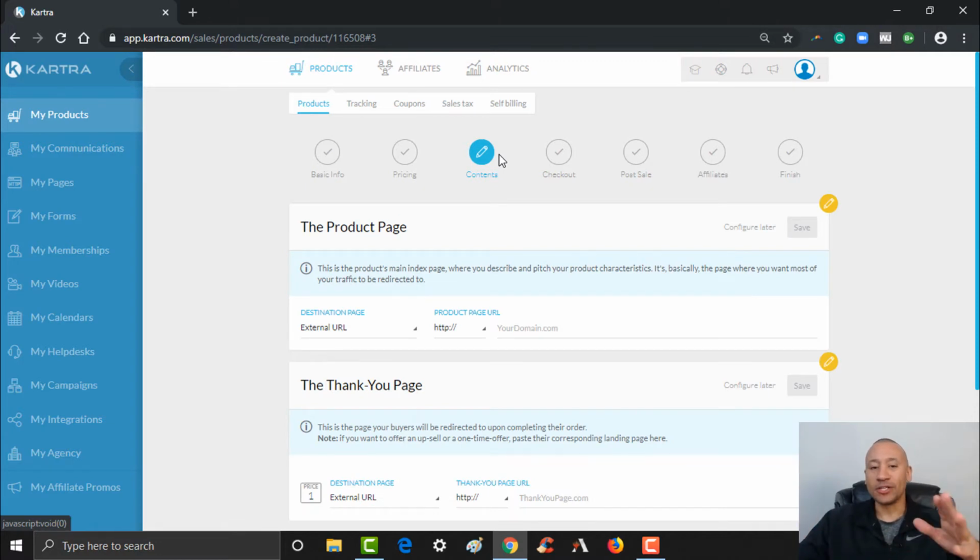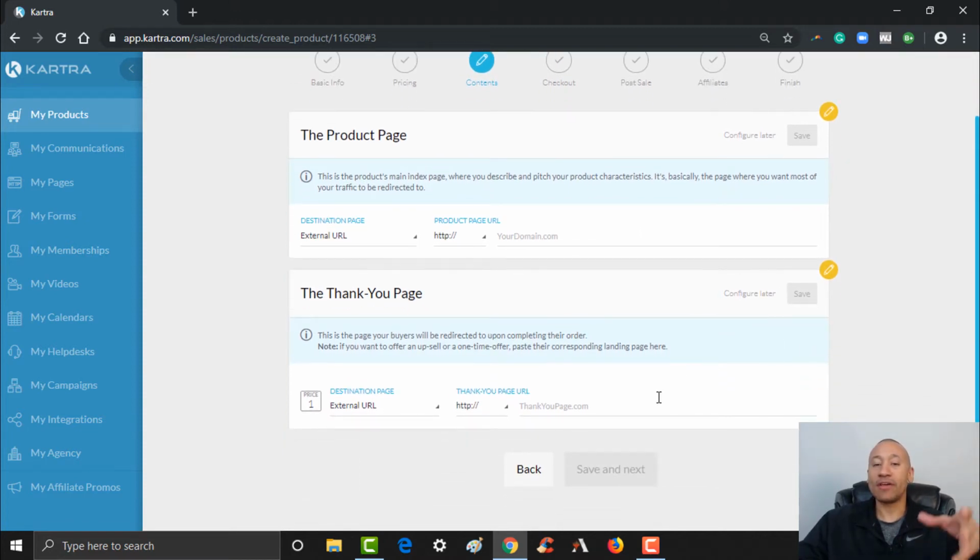This next part is where it's going to ask for the content. So it's going to ask you, what is your product's main sales page? And this is where you're going to want to have the page where you're actually describing your product or your service already done and made, so that you can enter that information here. And then also you're going to want to have a thank you page set up, the page that it's going to send them to after they make the purchase.